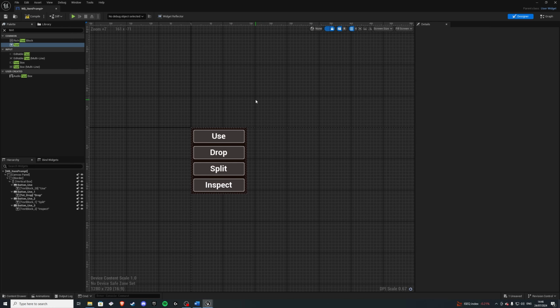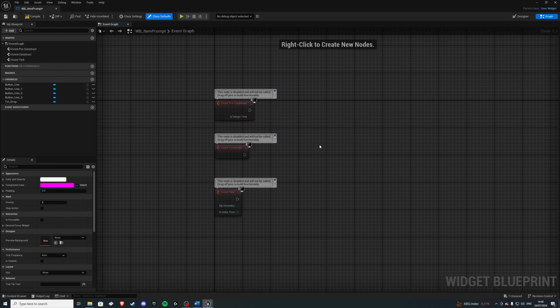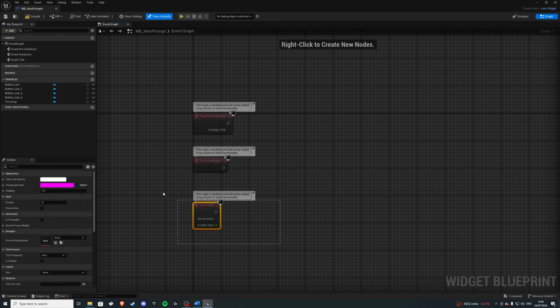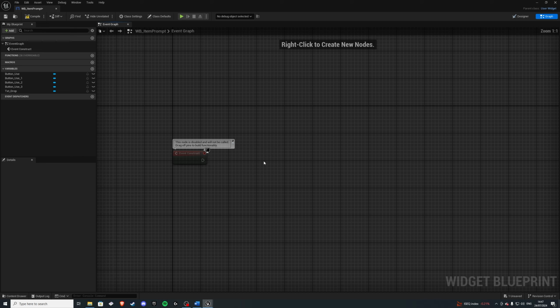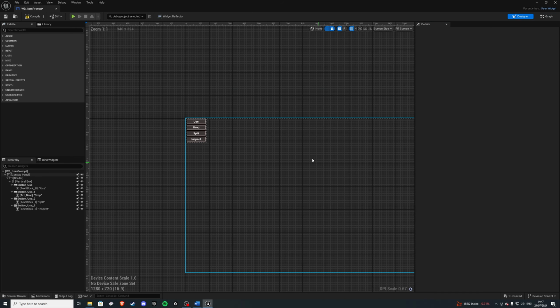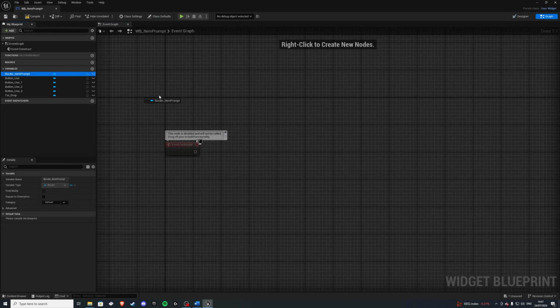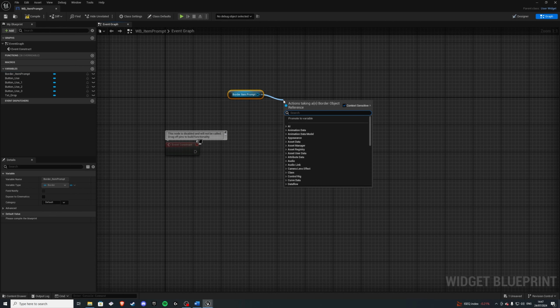Next, we want to head over to the event graph. And inside here, we want the event construct. From here, what we'll do is get our border. So we have to go back, and we want this to be a variable. And let's give it a name. Border_item prompt sounds good. And back in here, we'll drag this and do as canvas slot.